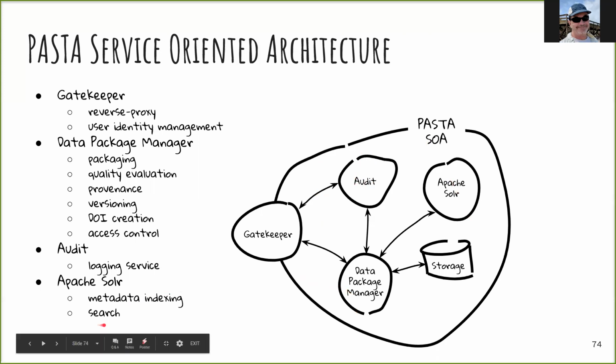And then we also have our Apache Solr search indexing capability, which really has no human interface. There's no user interface directly to Apache Solr. It's all done through the data package manager. So search goes from the gatekeeper to the package manager up to Apache Solr and so on. But that's the detailed view of our service-oriented architecture.